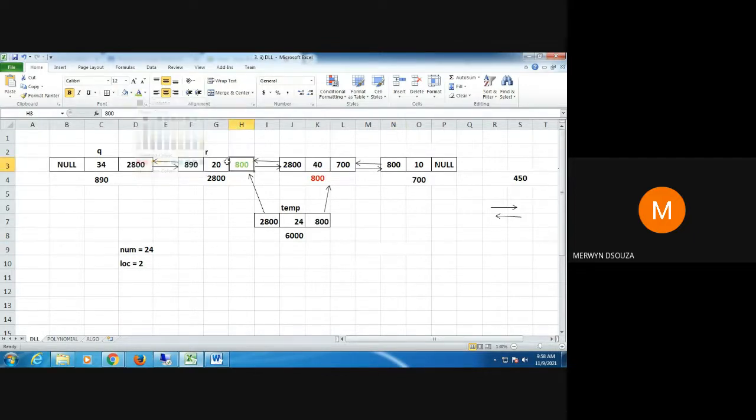Now the only problem is that this value here is no longer proper, because this is going to be the next node. So instead of 800 here I should be getting 6000, and here also I should be getting 6000. Both of these values should be 6000 because this new node is going to be in between both of these nodes. So let's see how to do that, how to get 6000 in both these locations in the two nodes.